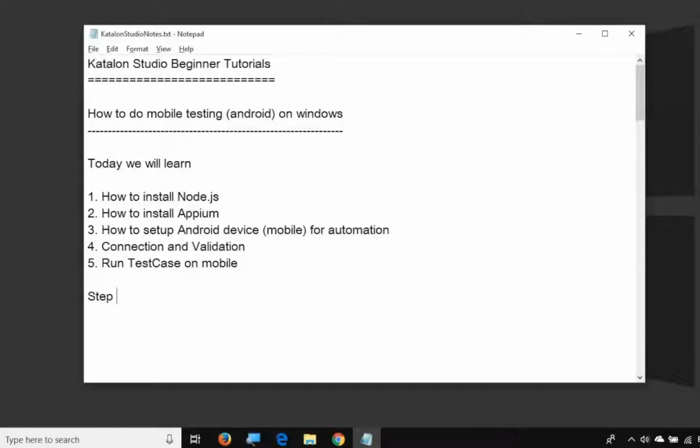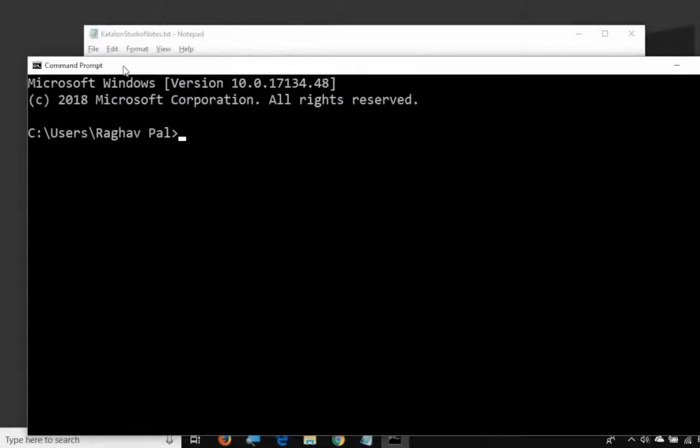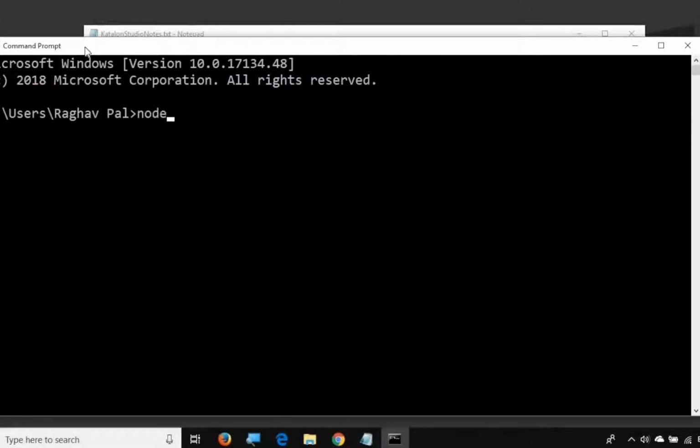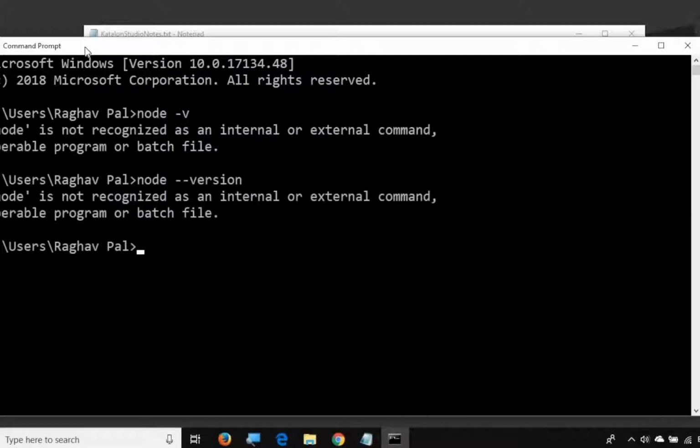So step number 1 is we have to check if Node is already installed on your system, and for that you can use the command node -v, or you can also use the command node --version. So let me go to my command prompt, and here I will say node -v or node --version, and I am not getting any version number. In case you get a version number, that means Node is already installed.